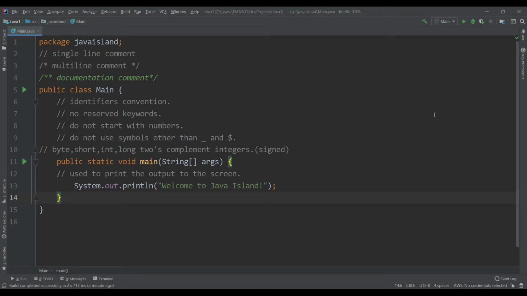So in this video, we'll see what we did in lesson 1 in practice. Before we do anything, we'll cover what the basic Java program structure looks like. So let's get started. We have package Java Island.